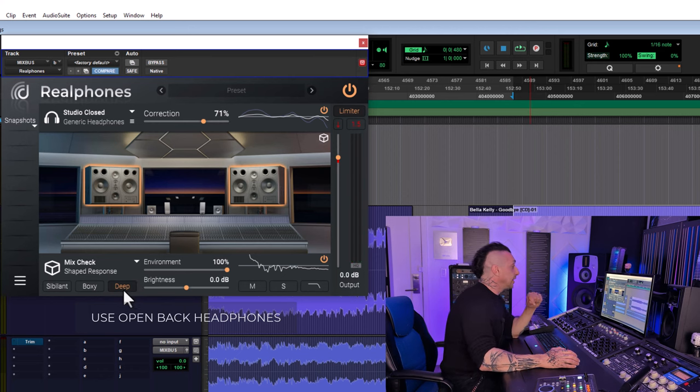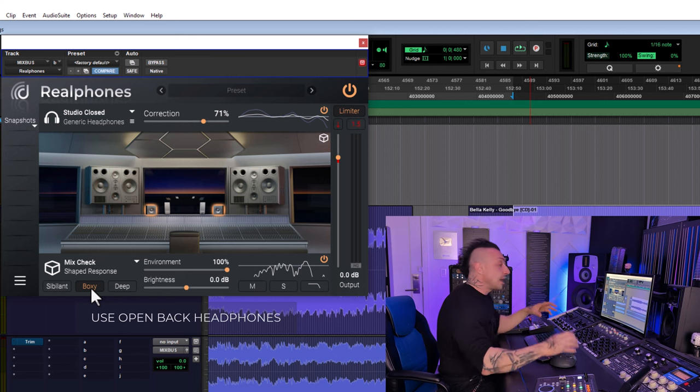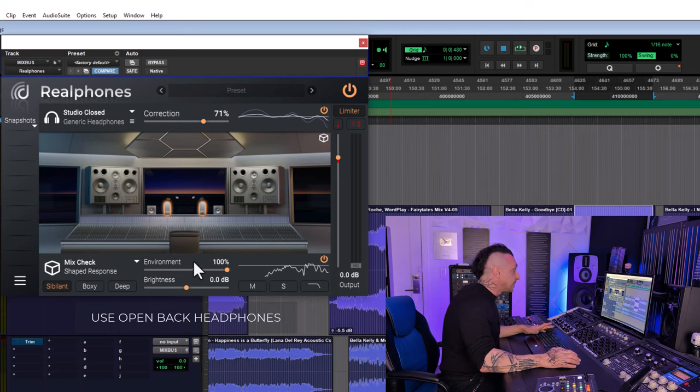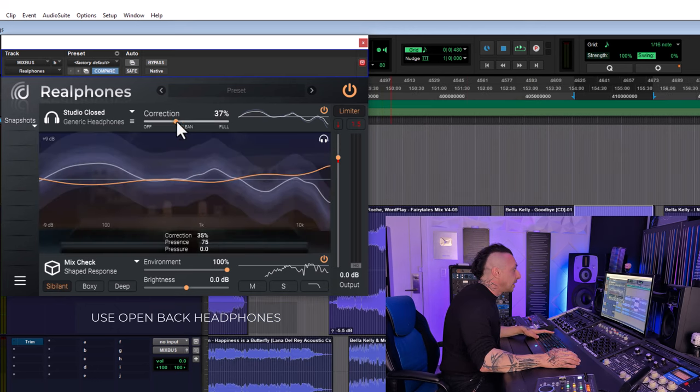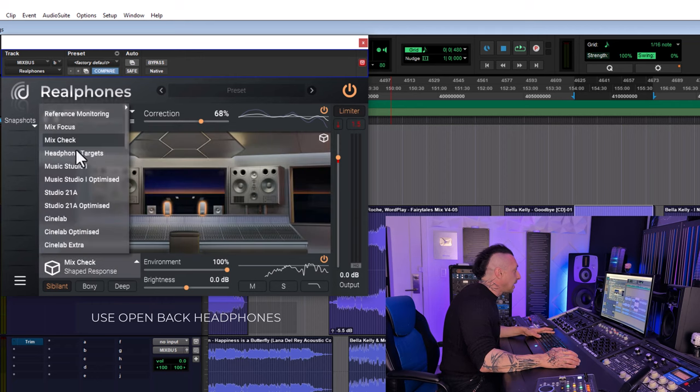All right, see even this presets, this mix check profile. We have deep on the mains to check the low end. We have the boxy to expose resonances in the boxy area, so 250 or around there, and we have sibilant to check for sibilant sounds. That's very cool, and as you can see, you can slide the correction, slide the ambient. Let's try the next one.